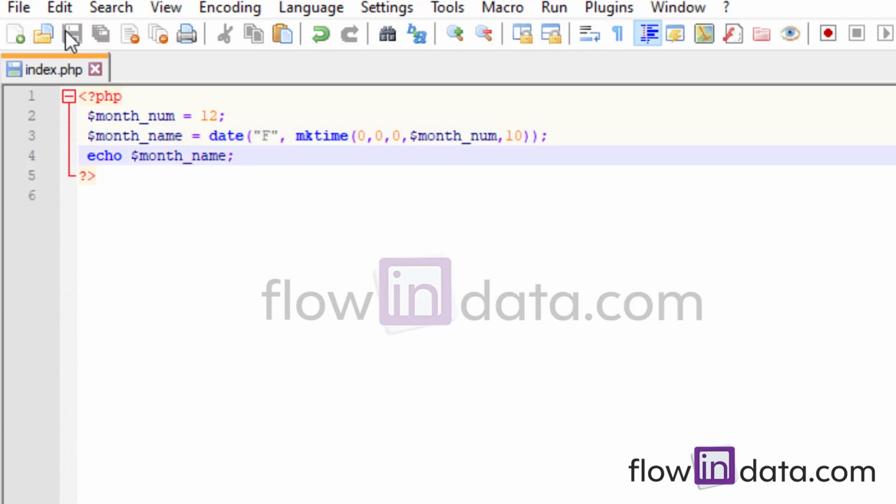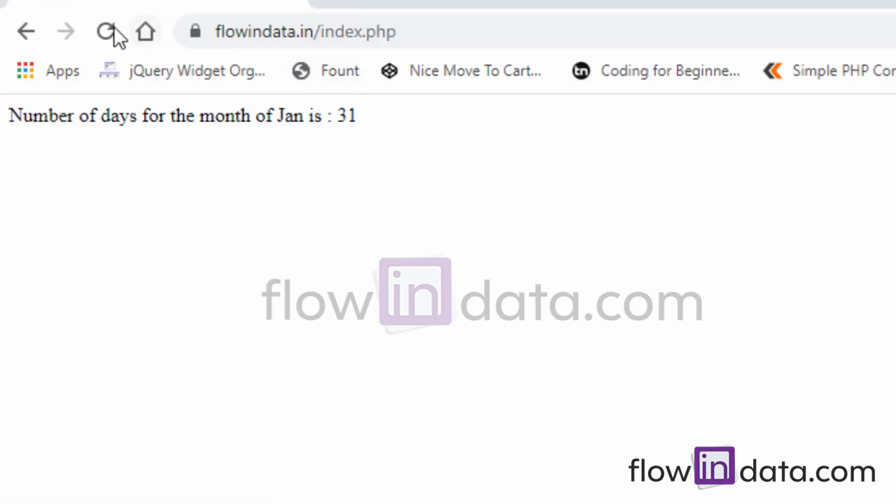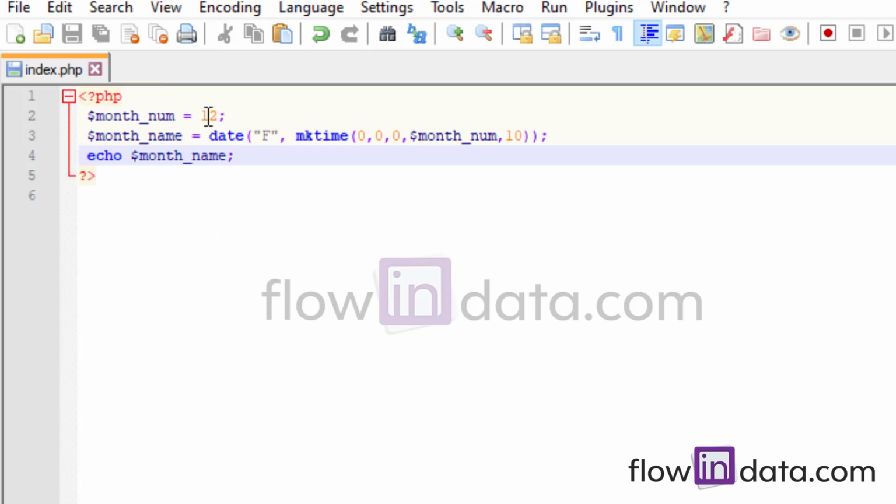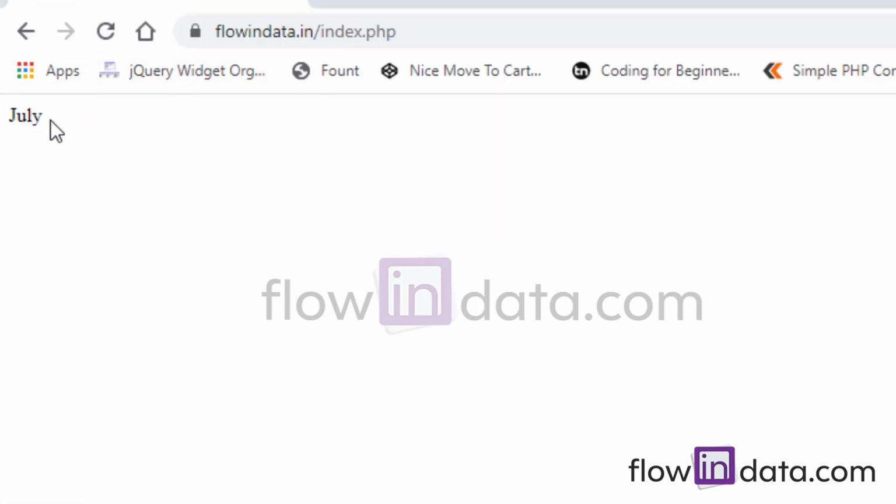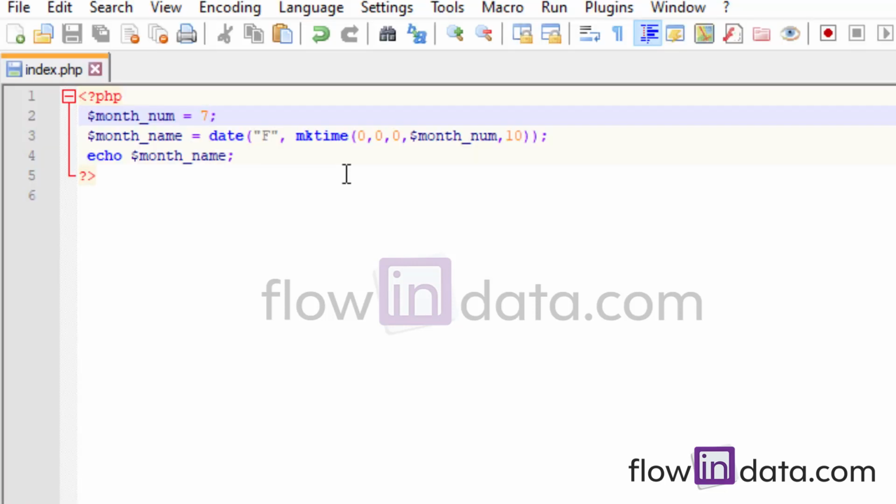Okay, so save it. See here, you can see it's December. So you know that 12 is the December month. So if you put here 7, then you should get July, as July is the 7th month. So this is how you change the month number to month name.